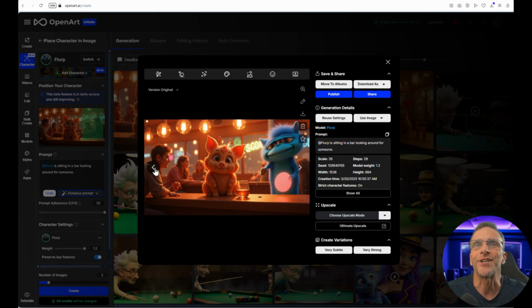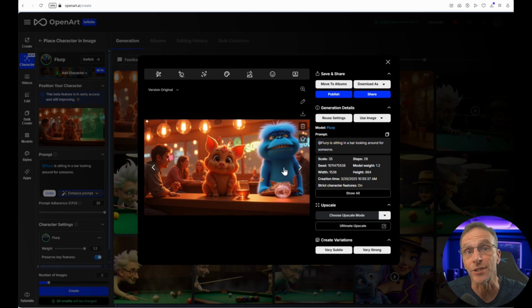Okay, so we got a couple of results. Not totally perfect here, but there's Flurp. He's actually behind the bar now, and then there's the other take. That actually looks more like the reference image.